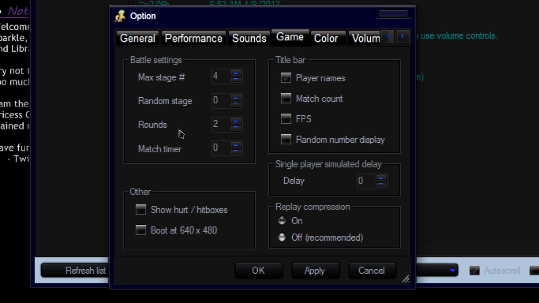Random number display. I have no idea what that does. I haven't messed with that yet. Let's go ahead and enable all these so I can show you them later.